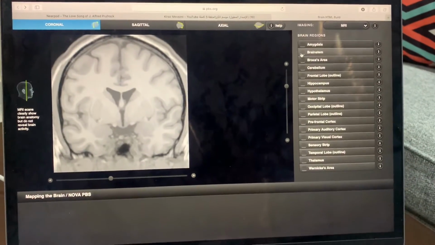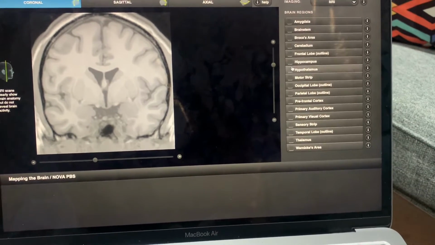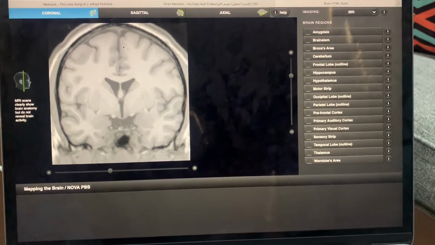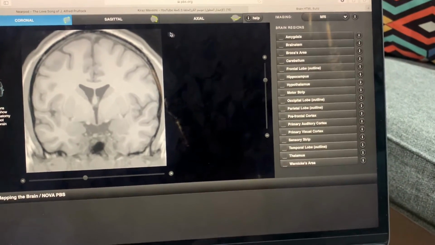Hi everyone, my name is Nada from 12G1, and today I'll be explaining parts of the brain and how they look from different regions as coronal, sagittal, and axial parts.